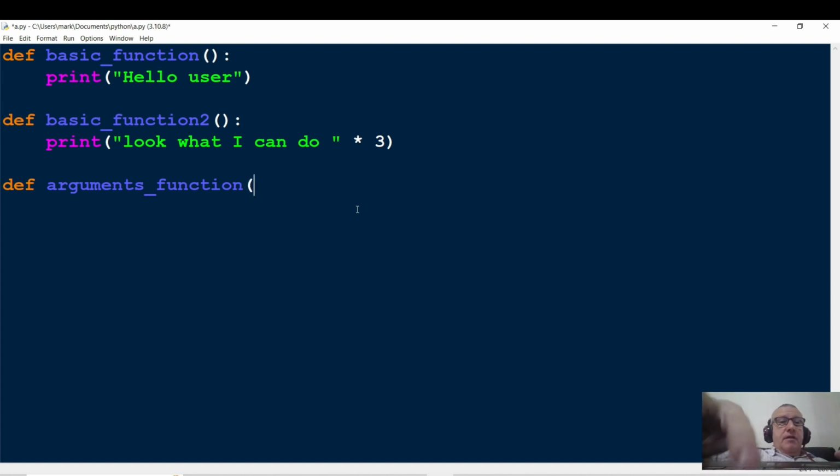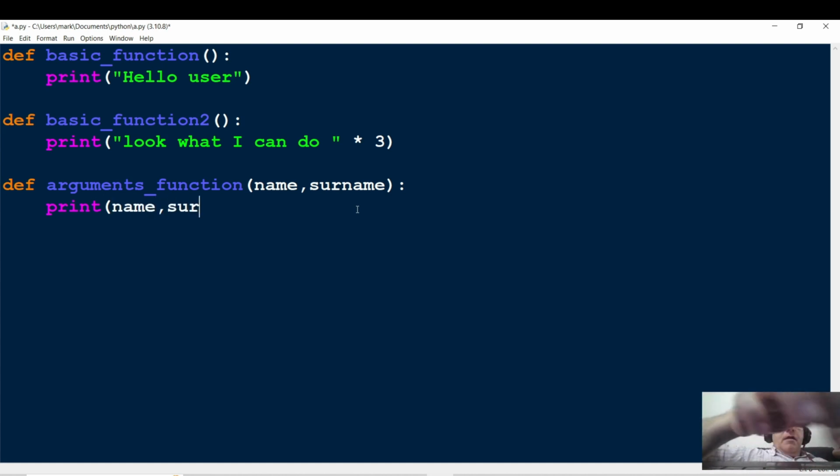So in the parenthesis here, I'm going to pass 2 arguments, name and surname. Okay, I'm going to print name and surname. Okay, so we're going to call that arguments function.